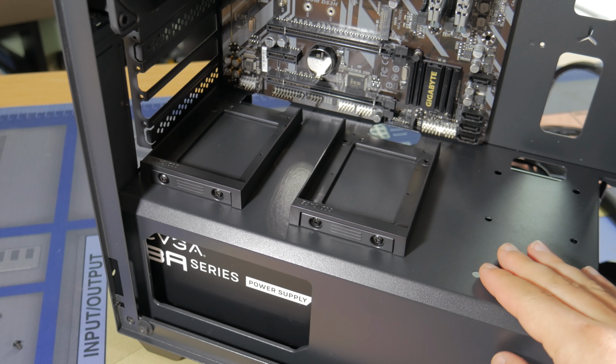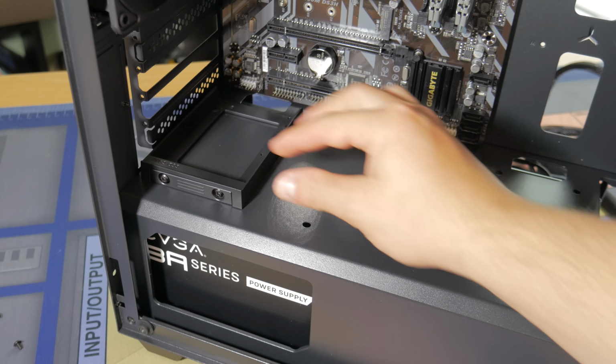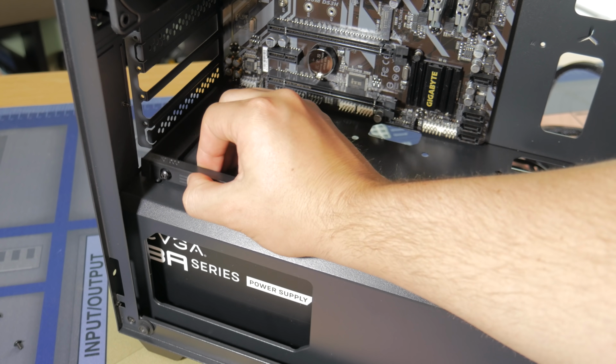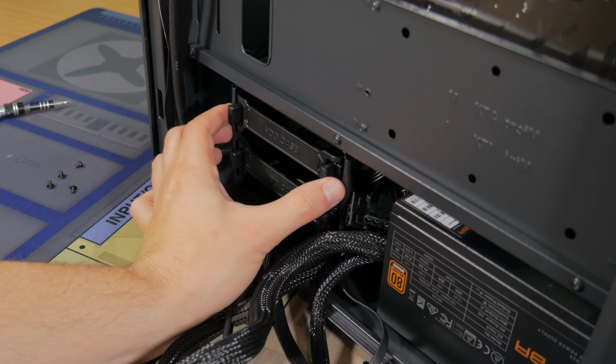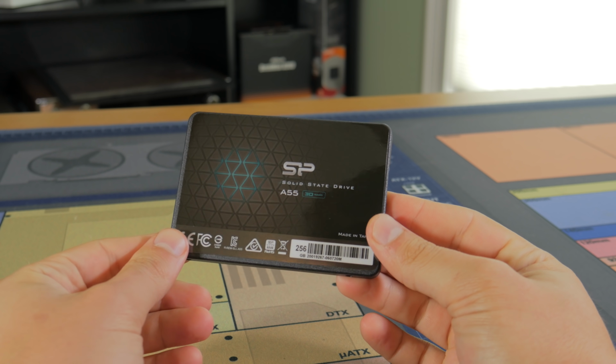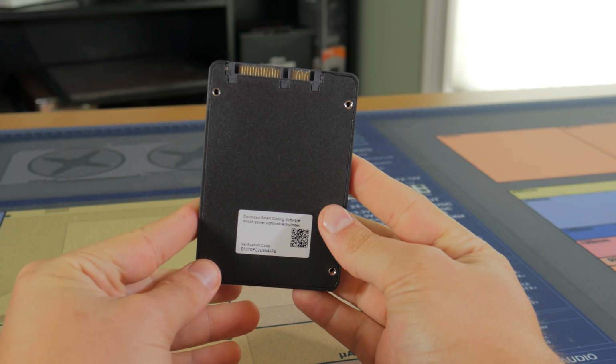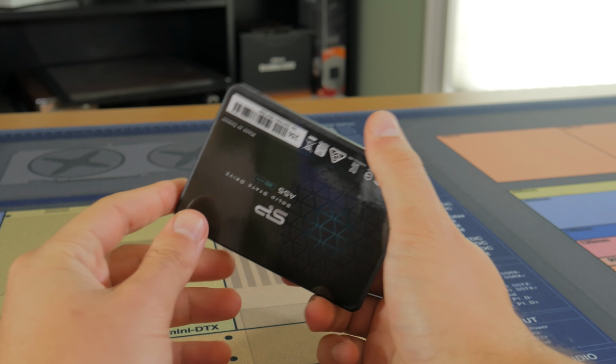For the SSD, I originally was going to be using one of these holders, but later decided not to, so you can loosen these, press in to unlock them, and lift them away. Next, remove one of the drive caddies at the back of the case and get out your SSD. This is a 256GB Silicon Power A55 SSD. It's a pretty basic drive, but still a great option to start out with.